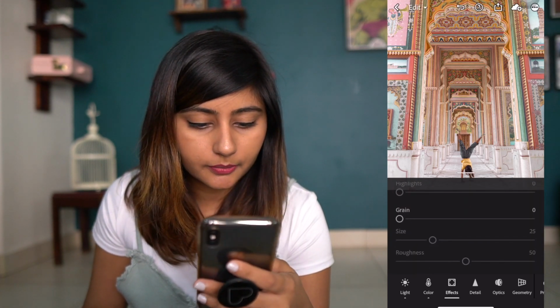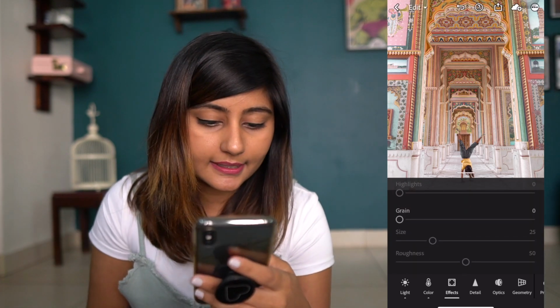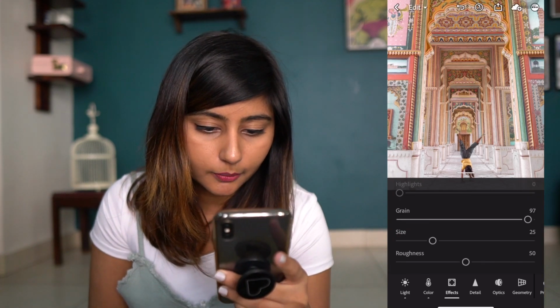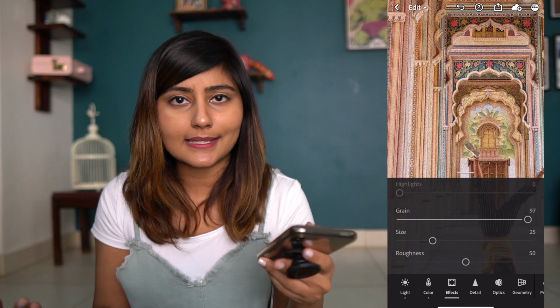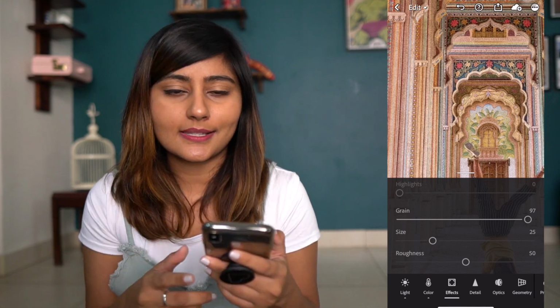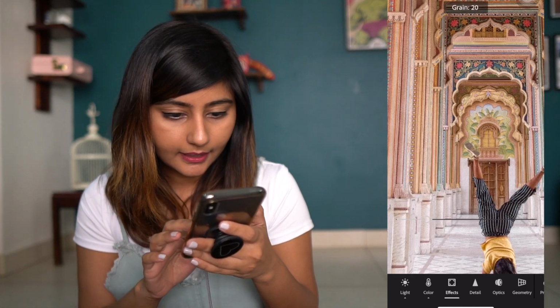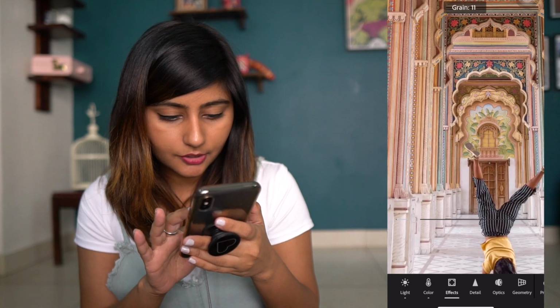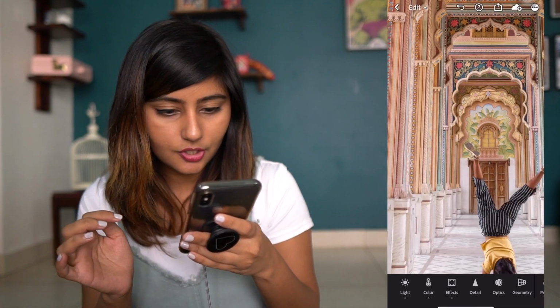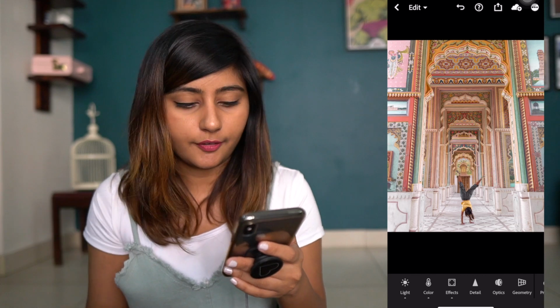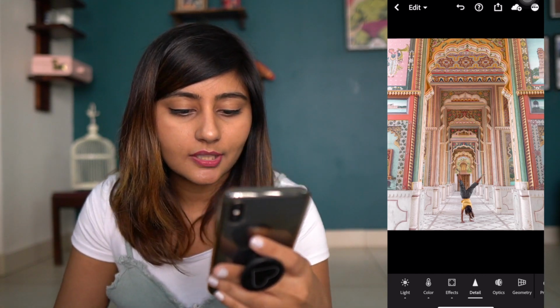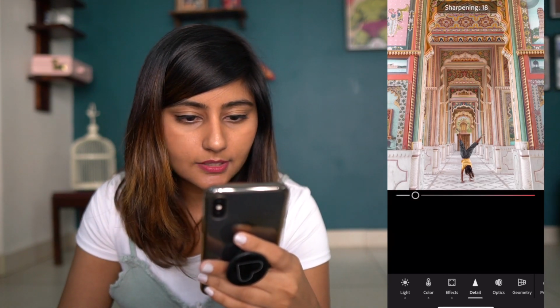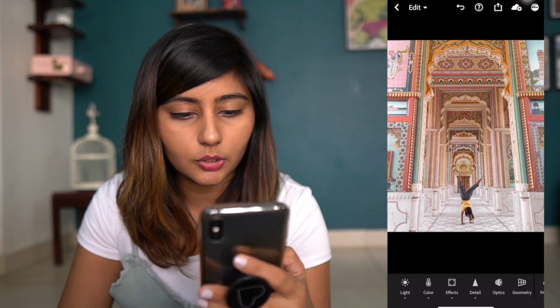Also, when you go to the bottom, there's another thing which I adjust, which is grain. So if you go all the way to the right, you can see there's a grainy effect, and sometimes that looks really nice, especially in fashion shots and stuff, I feel, but I will probably leave the grain to like 12 on this just to give it a little bit of a vintage effect. So yeah, that was a very subtle change. Then I'll go into detail and increase the sharpening a little bit again to make the picture look a little sharper.